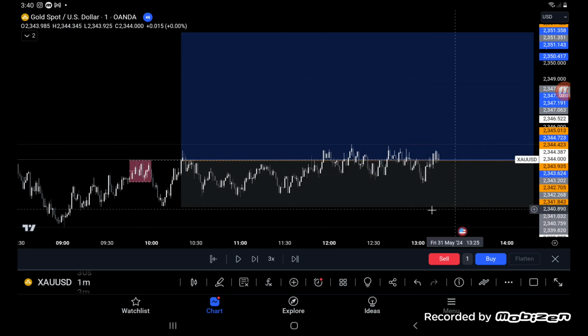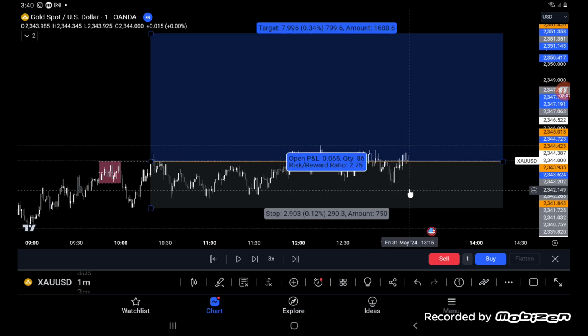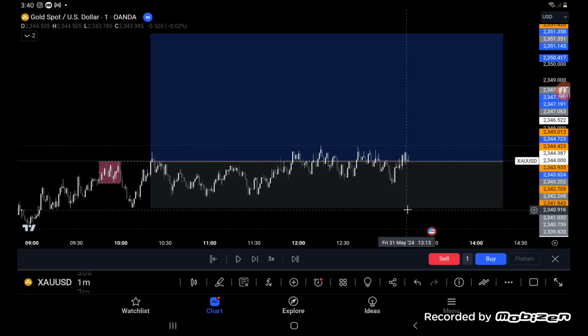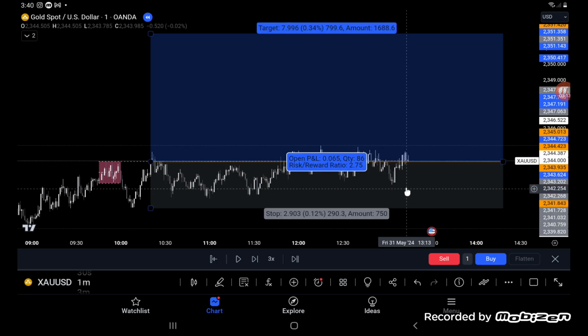I've already set my alarm, because everything I just set an alarm for. I don't want to be in the chart always, because I have some other things. You see, I just set my alarm for 1:10.